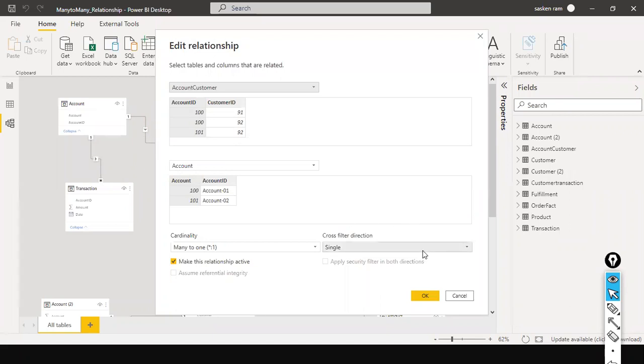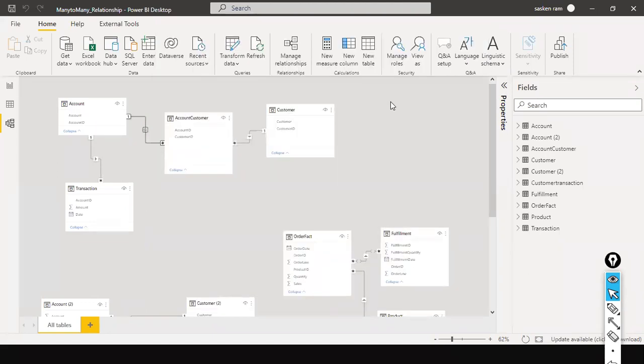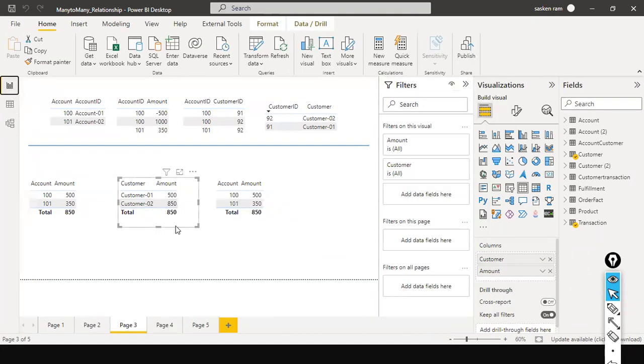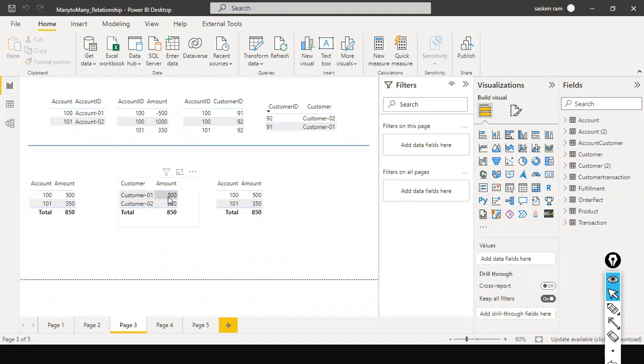And here I'm going to enable filter direction both. Now let us go and check what is happening here. Look here, it is doing a fantastic job. Earlier it was displaying 850 for all the customers. Now it is doing the correct job. But if you see here, customer 01 is 91, and 91 and 92 both put together hold a single account ID 100.